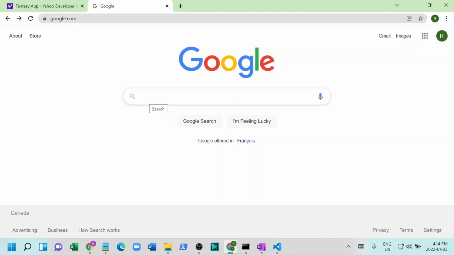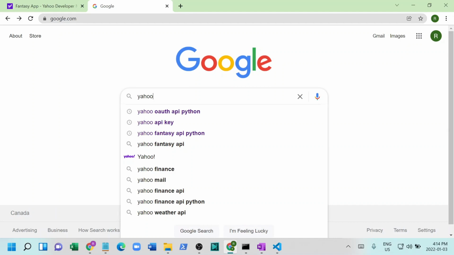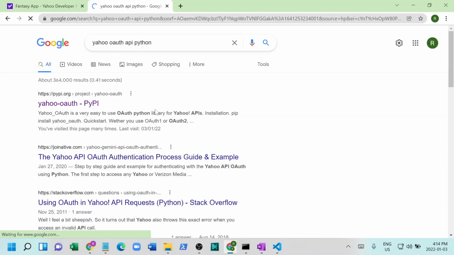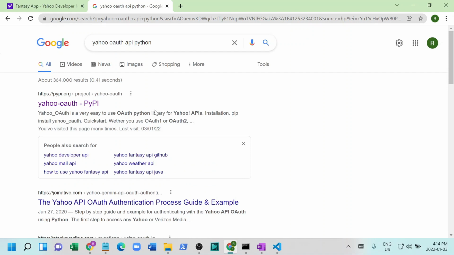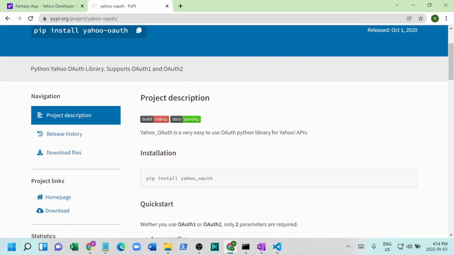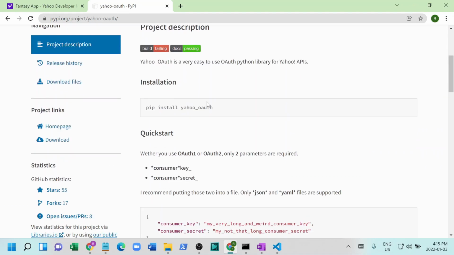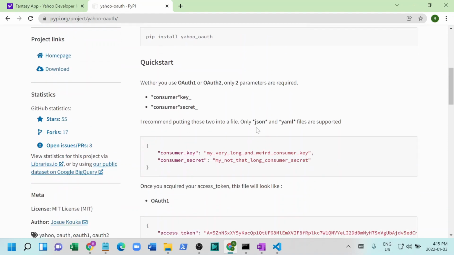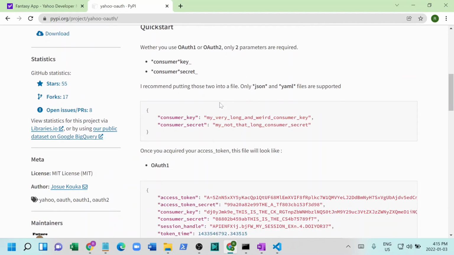So we will go back to Google and search again for the term Yahoo OAuth API Python. Open the search result from pypi.org that says Yahoo OAuth to open the package information page. This page contains several useful pieces of information about the Yahoo OAuth package, including the guide on how to set up the authentication. There are several things we need, but the most important ones are the consumer key and the consumer secret.